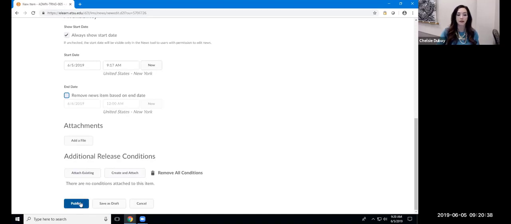The publish button, clicking the publish button will publish your news item so that you and your students can see that news item. Saving the news item as a draft saves your work, but only you or other instructors in your course can access the news item and then have it published. I'm going to go ahead and click publish here.